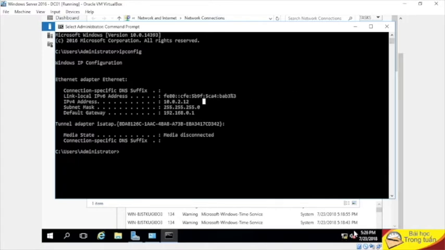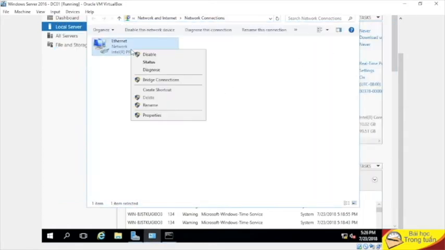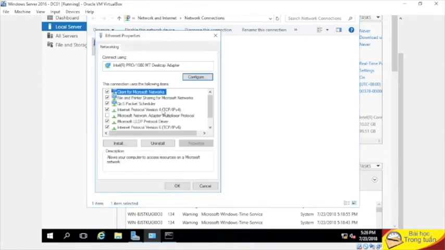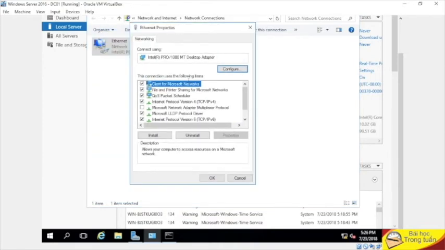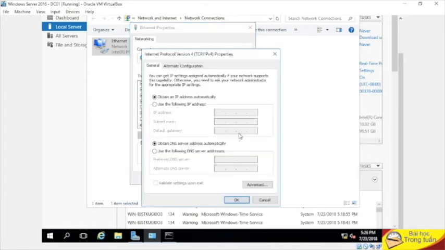So we initially don't have internet connectivity. What I'm going to do is minimize this, and I'm going to right click on the Ethernet here, and choose Properties. Now we're going to uncheck IP version 6 because we're not using IP version 6 for this lecture or for this course. We'll choose IP version 4 and click Properties, and we'll say use the following IP address settings.